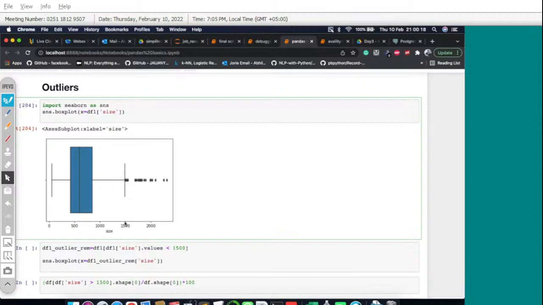Perfect. Now, not very hard and fast, but roughly we can say anything above 1500 could be considered an outlier, right? Sure.